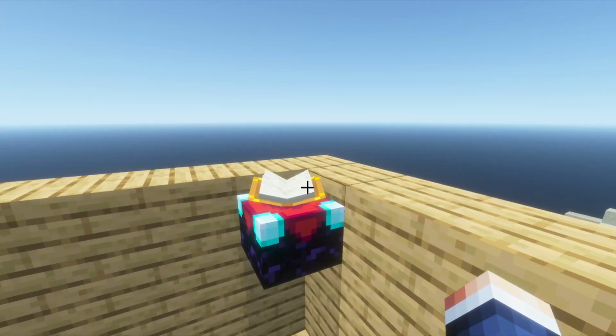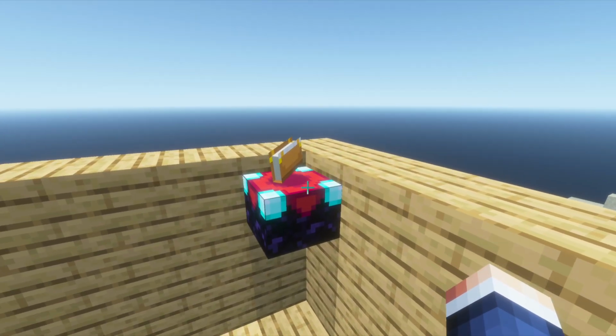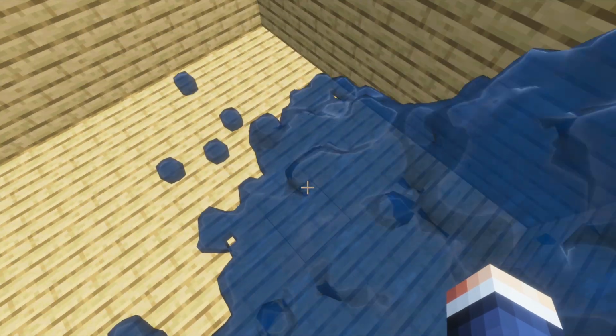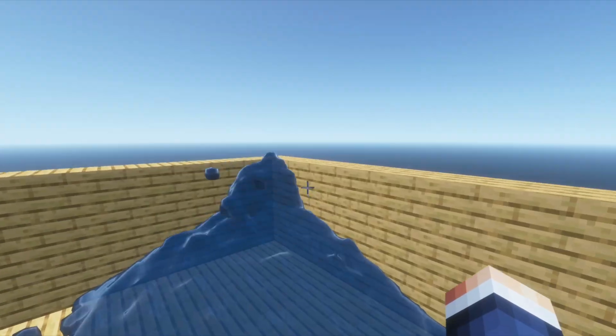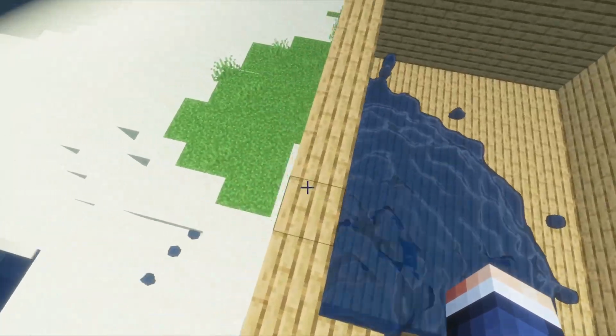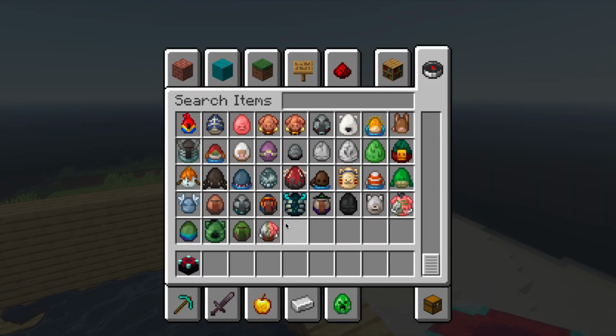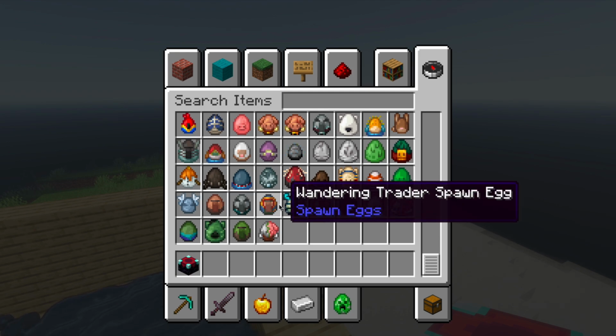But the way I spawned the water, I put in an enchanting table and then I break it, and then the water starts flowing. And as you can tell, this is not a render. But once again, this is not a render. I repeat, this is not a render.